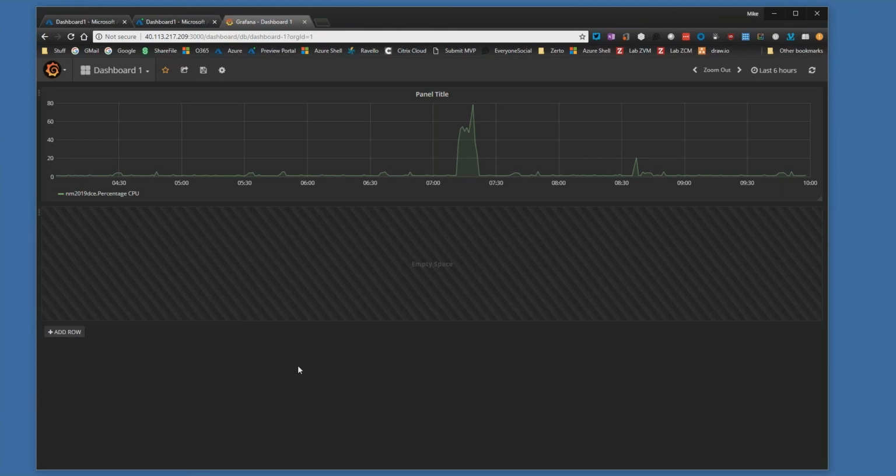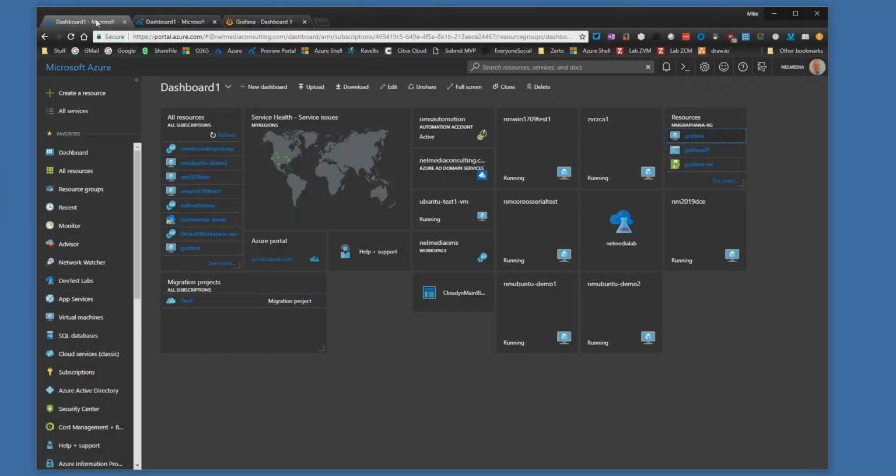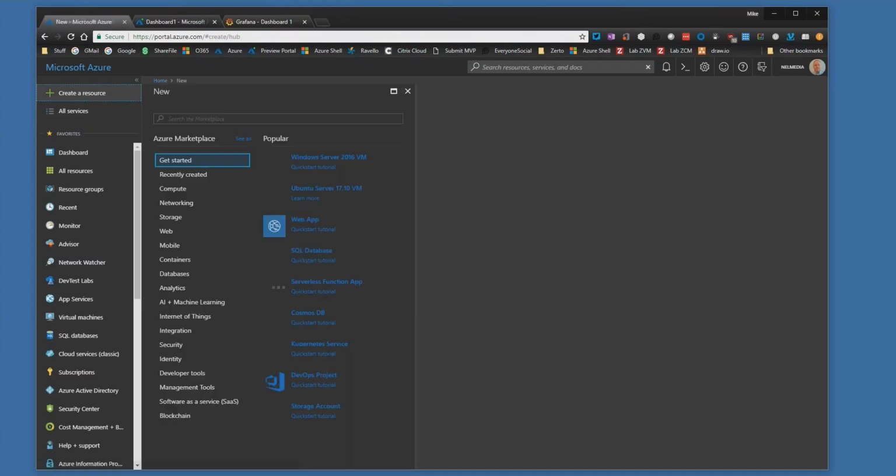But one of the cool things is that inside of Azure, this is the Azure Portal, by the way, it may not look like yours, obviously. I've got a lot more junk on mine, if you will. But you can actually go in here and if you do a create a resource, you can search for it. Just search for Grafana.